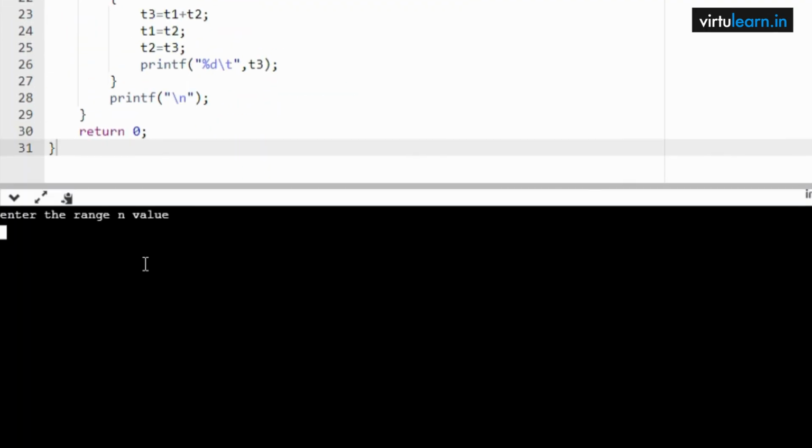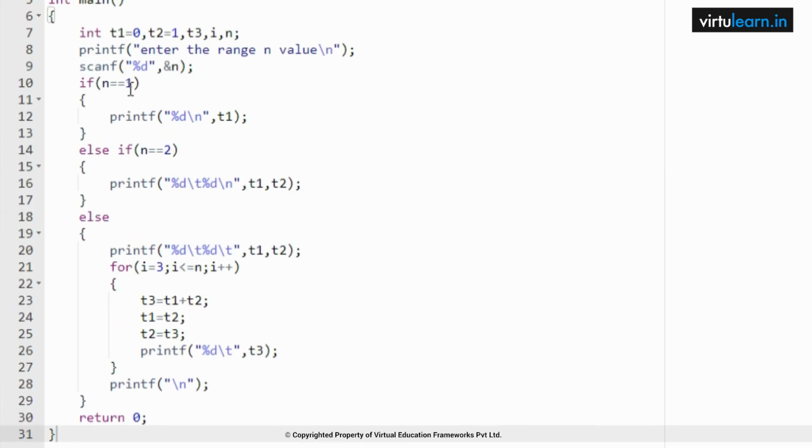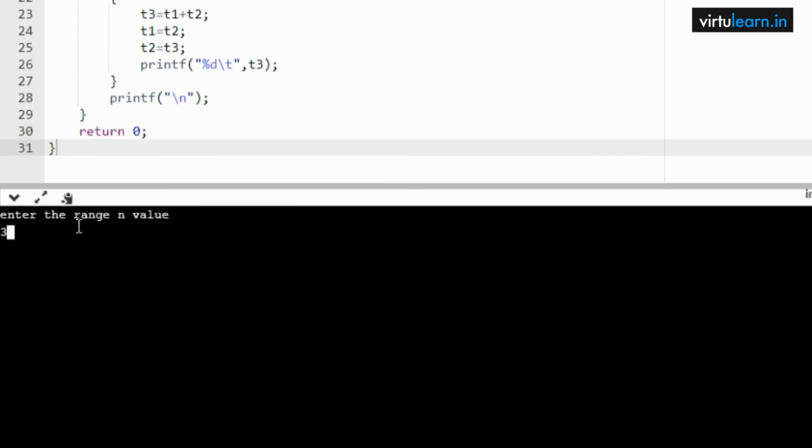Next, I am executing once again. I am giving the input as 3. Now if n value is equal to 1, no, then it goes for the else part. In the else part again the condition is failed. Else if part, the condition is failed. 3 is double equal to 2, condition is failed. Then it goes for the else part. In the else part we are printing t1, t2 values, whatever we have initialized by default, and then according to the given condition it is evaluating this for loop. So the three terms in the series are 0, 1, 1.